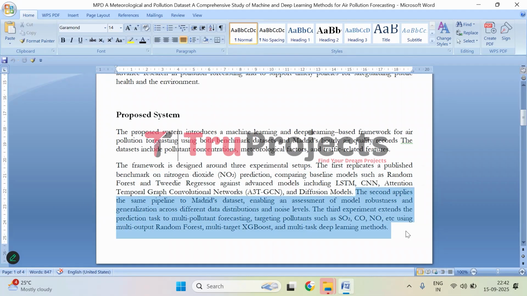The second experiment applies the same methodology to real-world air quality data from Madrid. This allows researchers to test how well the models generalize to different datasets and deal with real-world noise and variability. The third experiment expands the system's scope to predict multiple pollutants simultaneously, including SO2, CO2, and NO. Here, multi-output random forest, multi-target XGBoost, and multitask deep learning models are used to forecast multiple pollutants at once, demonstrating the system's ability to handle complex multidimensional prediction tasks.